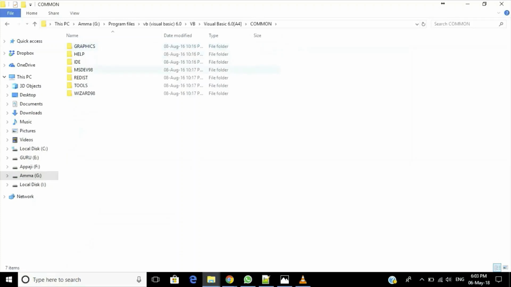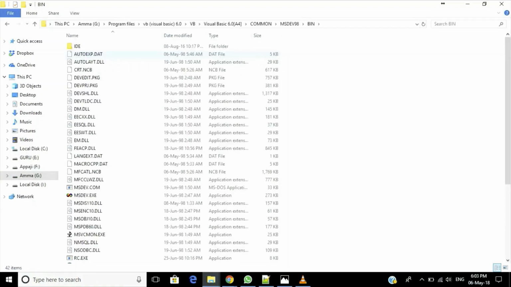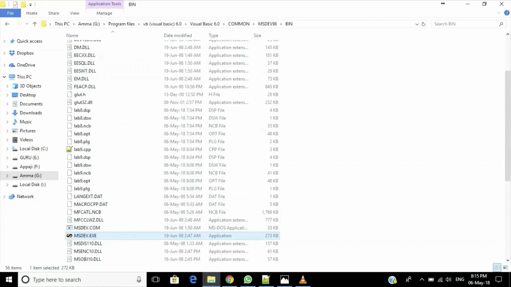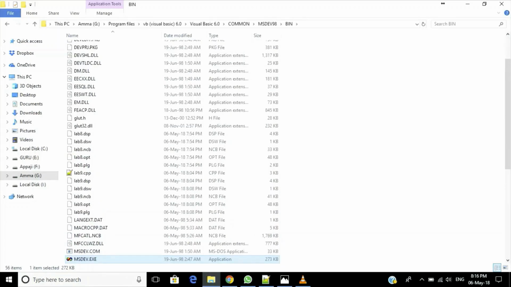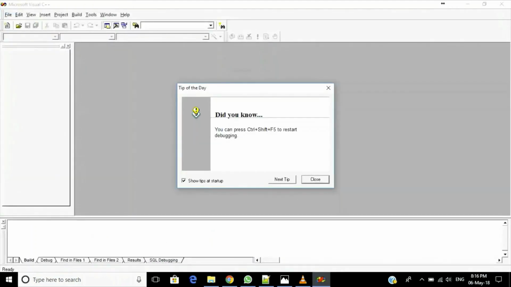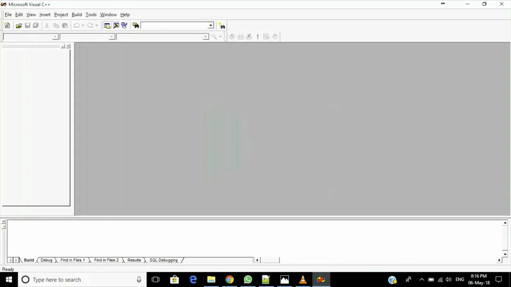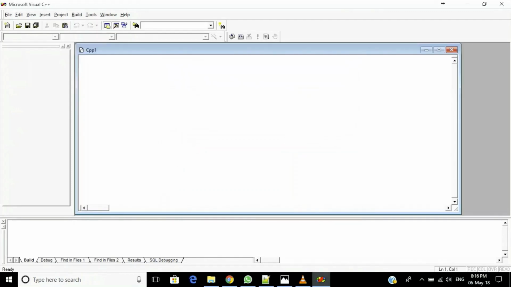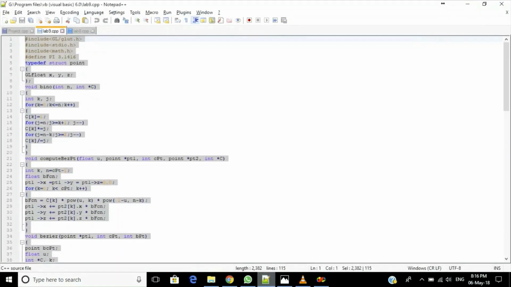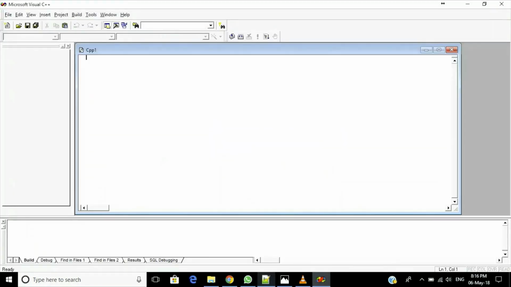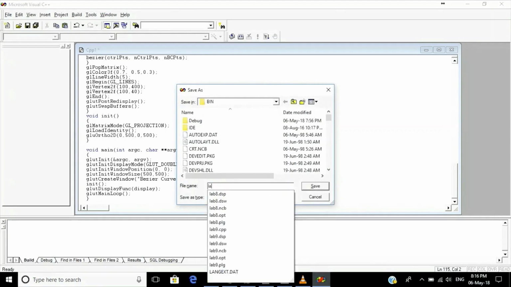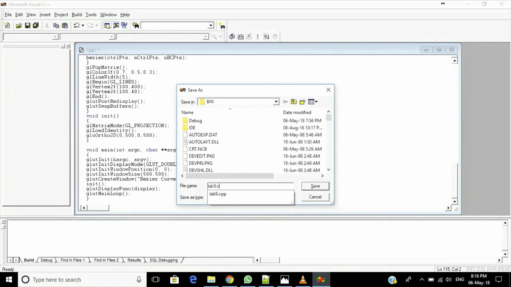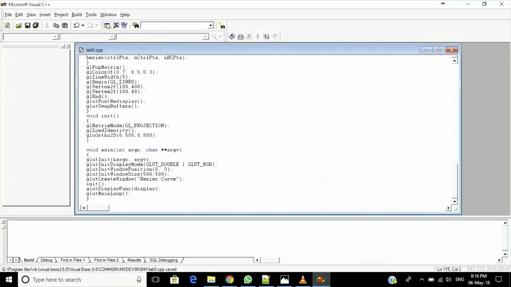That means common, go to Common, then MSDEV98, go to that. Then bin, paste here also that glut32.dll file. Then go to msdev.exe, click on that, go to File, click on New, then go to Files, C++ source file, click on that. Here I have some code, I will copy and paste it here. Save it with a .cpp extension, then compile it.